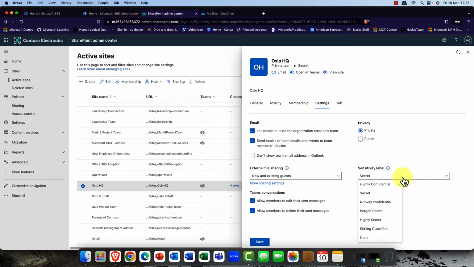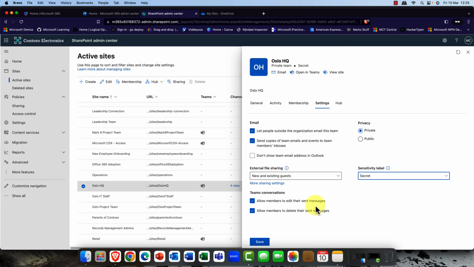You can also assign that sensitivity label here as well, which is really nice. And again, because it's a Microsoft Teams, do you want to allow members to edit, send messages, and so on? So you can control all of that.